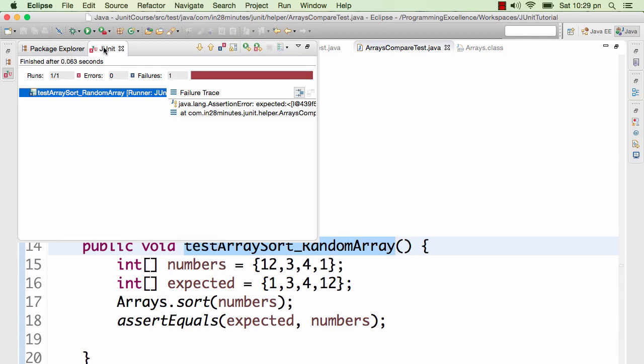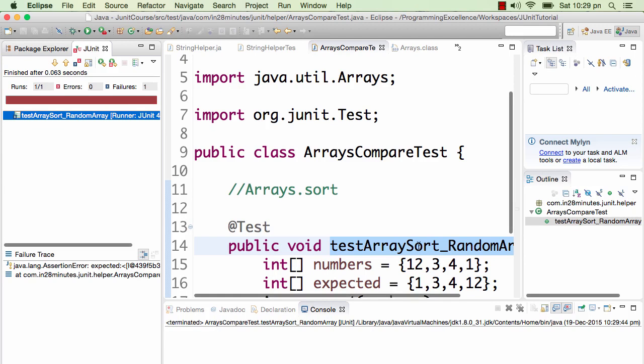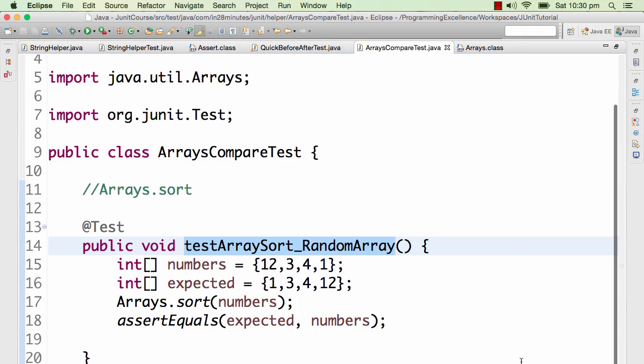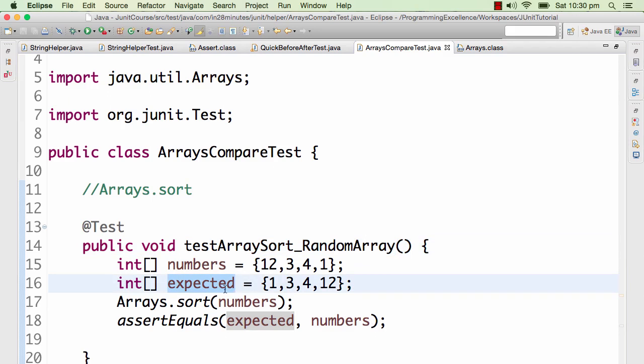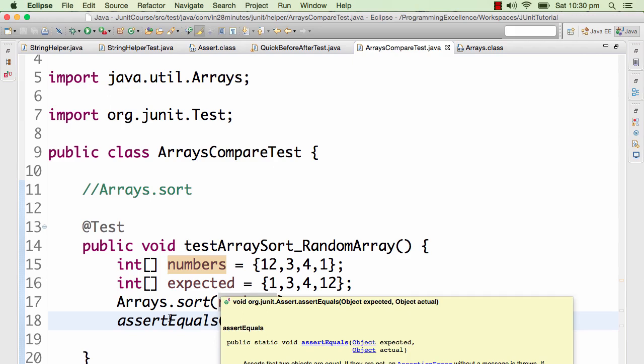Aha, it failed. It's saying expected this, but it's this. The problem with assertEquals, when I pass in two objects to it, is it expects them to be the same object. So it's not doing an equals on it, but it actually checks if they are really the same object. Because this array is really different from the numbers array. It's different, but it has the same values. So it's a different object in memory, but it has the same values. That assertEquals does not check.